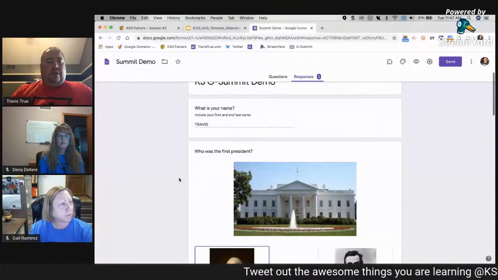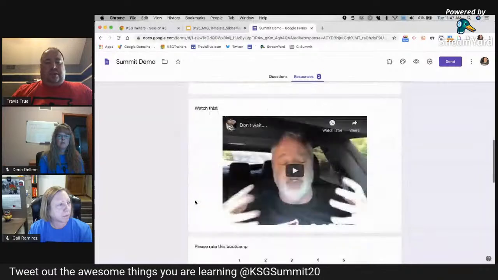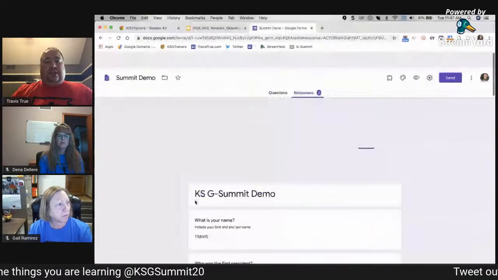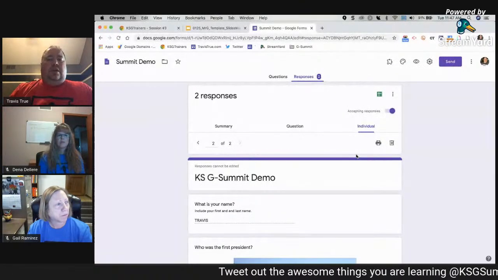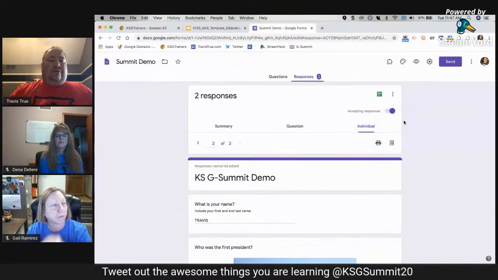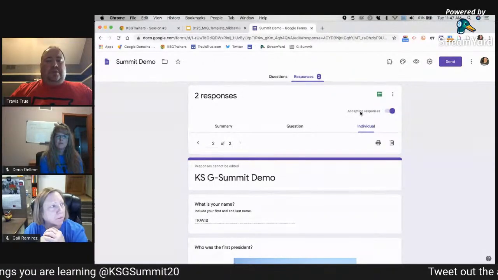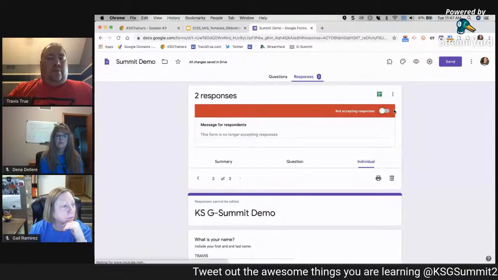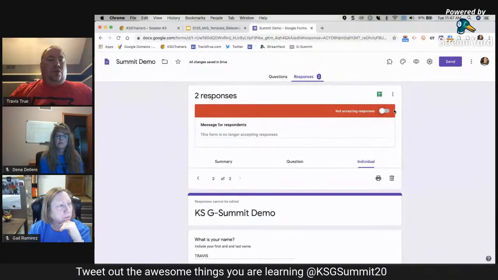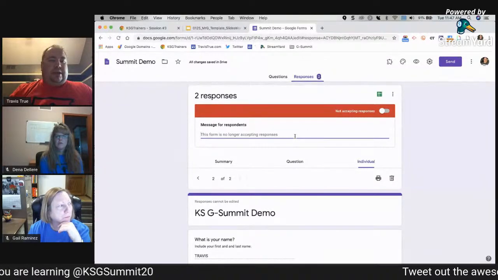So you have the name, I picked this one, you see all those check boxes and so on. So that could actually be printed out. Now on this page, you can shut off the form right here, accepting responses. Now when this form is shared out, it is no longer accepting responses, and this message can be customized.